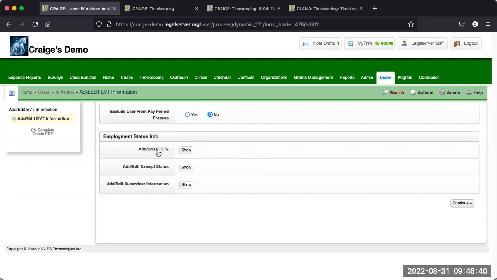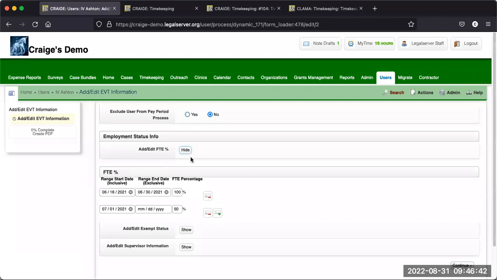The other thing that you want to make sure you do is add the FTE percentage. When I click on this, you can see that I have the ability to do this by pay period. It's not clear, so I like to make clear that the beginning of this FTE percentage and the end of this FTE percentage has to coincide with the pay period, because that's what EVT uses to do the requisite hours for the pay period. So if a person switched FTE percentages in the middle of a pay period, you would have to figure out the average FTE for the pay period itself.